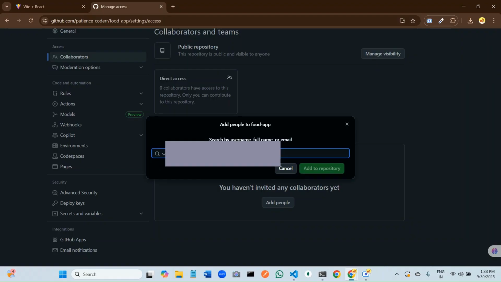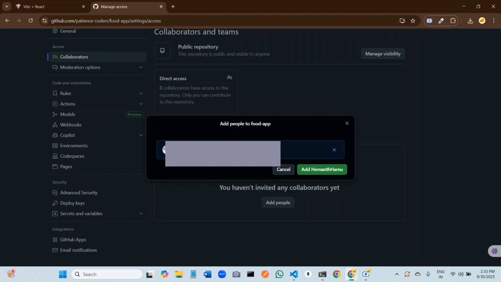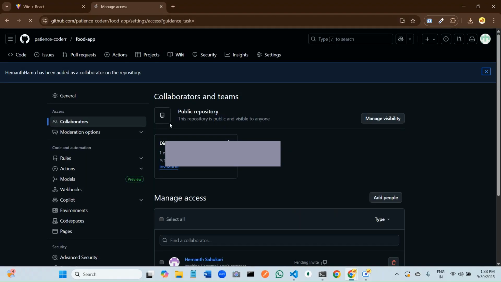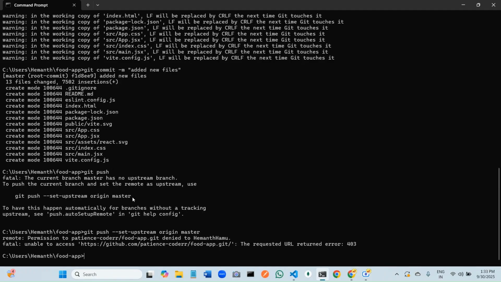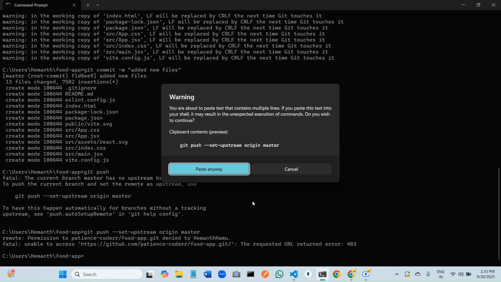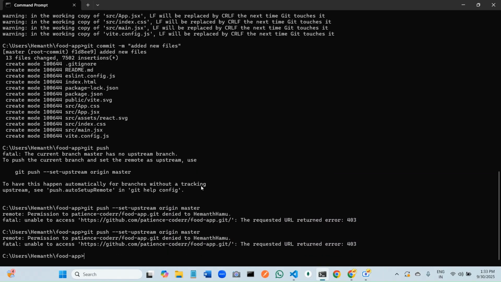Here I'm going to type my email and then add my other account as a collaborator for this repository. So now I can push. Now if I copy this command and enter it here, sorry, not this one, only this command. Now if I enter, all the files will be added.